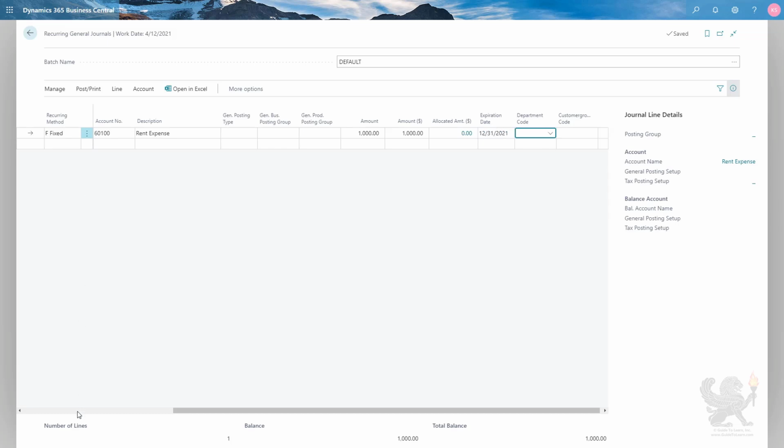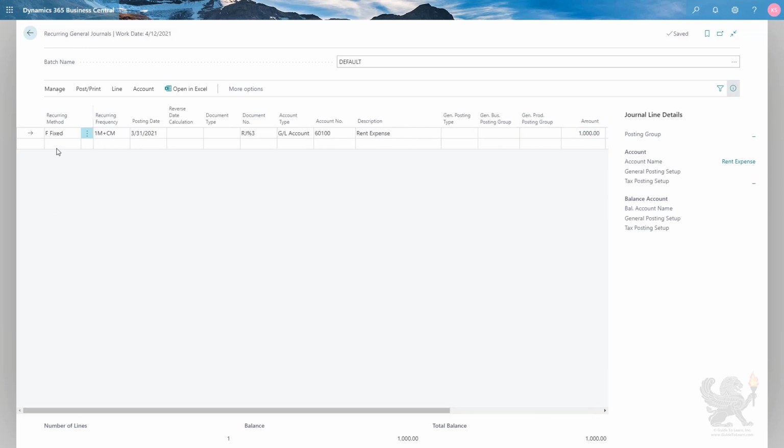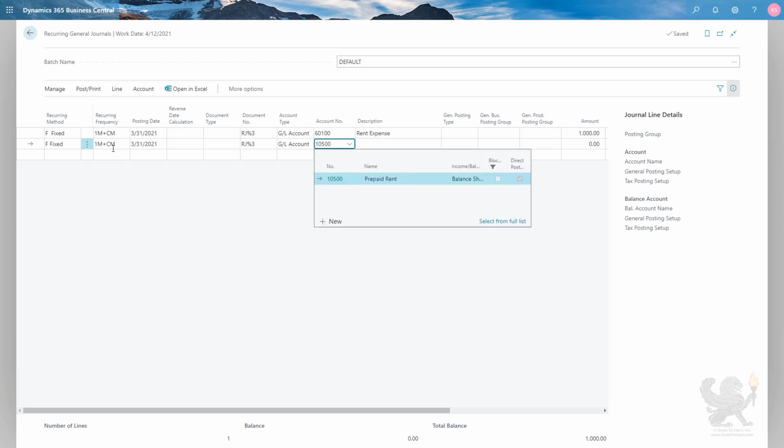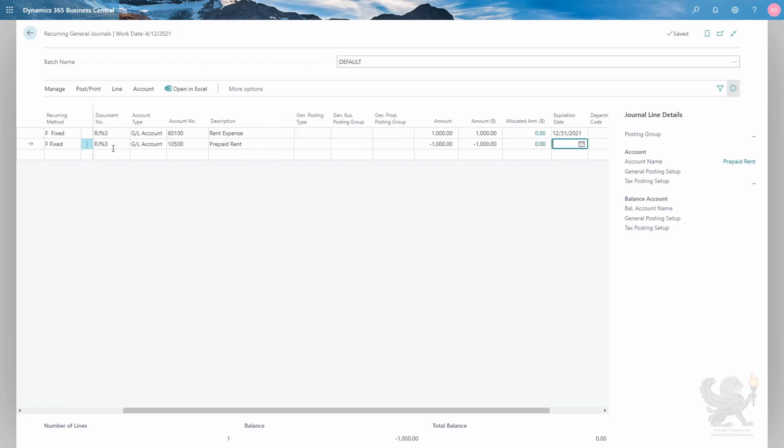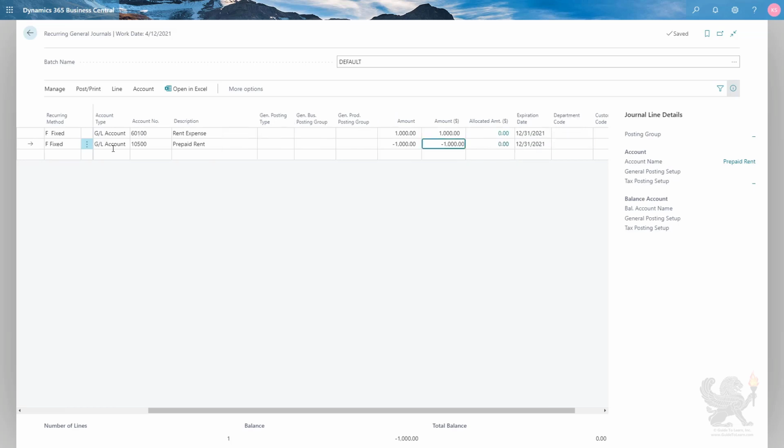So for example, I would like to post these lines until the end of the year. Okay, then the second line, which is my balancing line. So this is of course also a line with the same recurring method. I will use the same recurring frequency, of course the same posting date, and my balancing account for this example is 10,500 prepaid rent, for which I will enter a negative amount of -1,000 and with the same expiration dates. Okay, so there you go. This is my first example. These are my first recurring general journal lines.